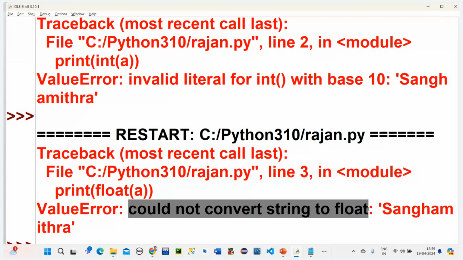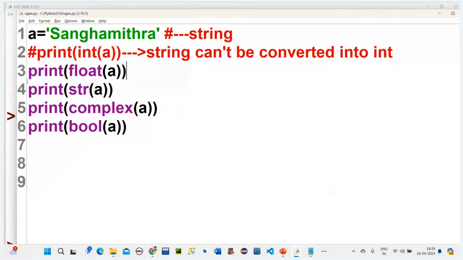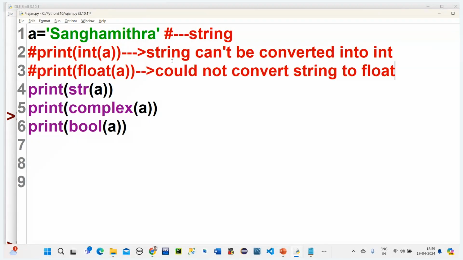I will comment this part also, so ये execute नहीं होगा. And what is the message? Could not convert string into float. Fine. String को string में convert कर सकते हैं. और string को complex में कर सकते हैं?